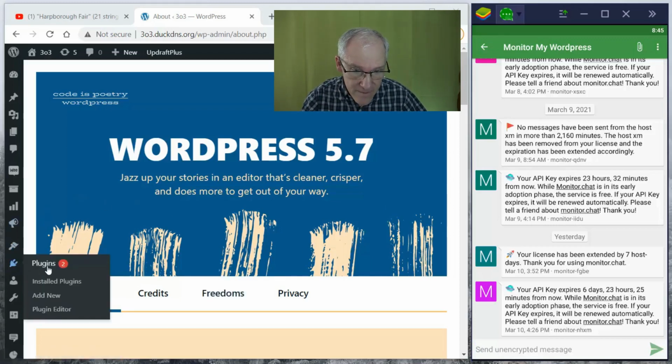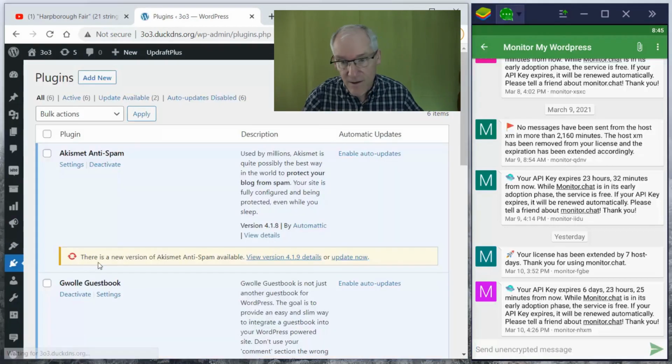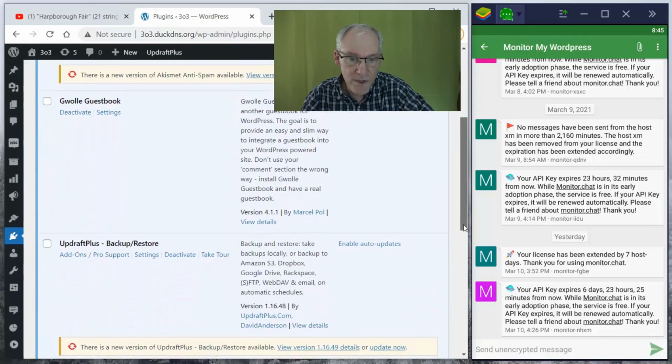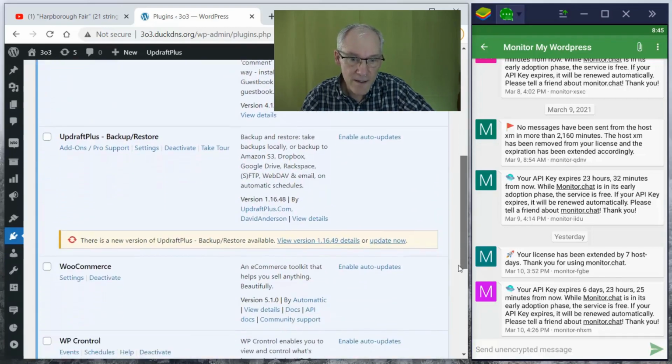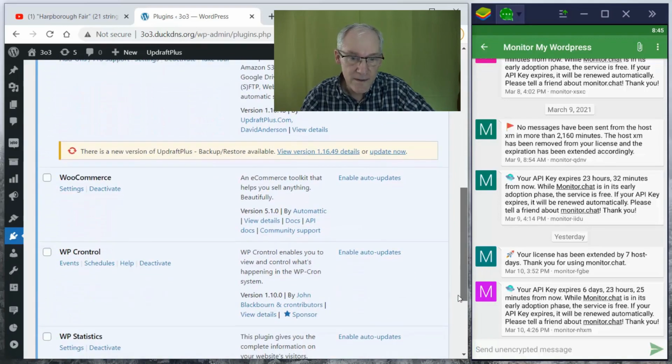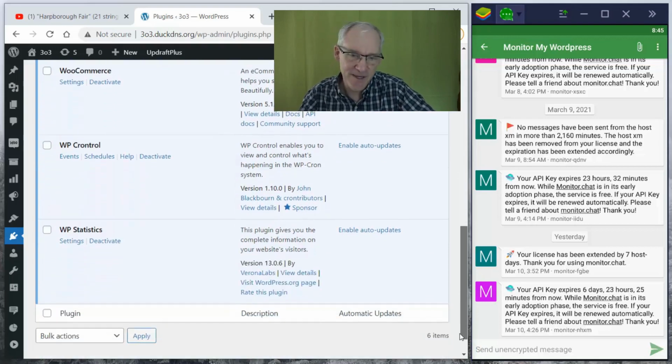And if I go into plugins, we're going to take a look first at what plugins I have installed. I have quickly installed these plugins and activated them. Akismet Anti-Spam, Gual Guestbook, Updraft Plus, WooCommerce, WP Control, it's hard to say, WP Control, and WP Statistics.